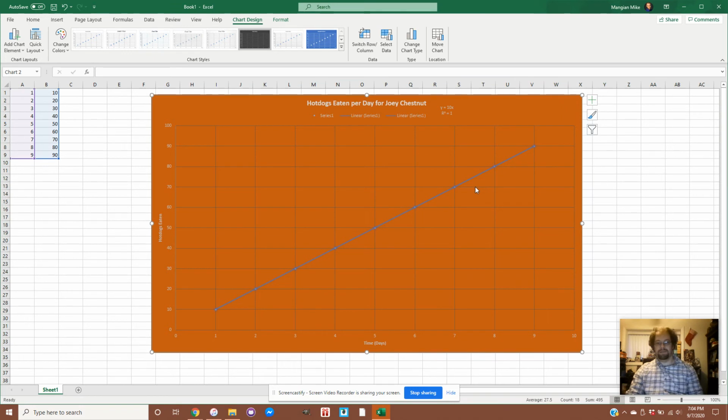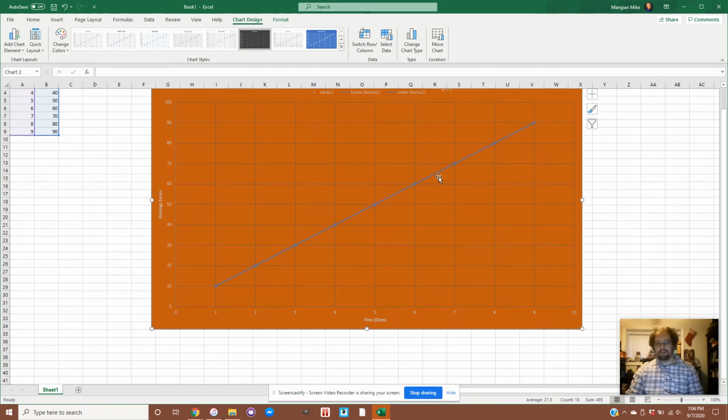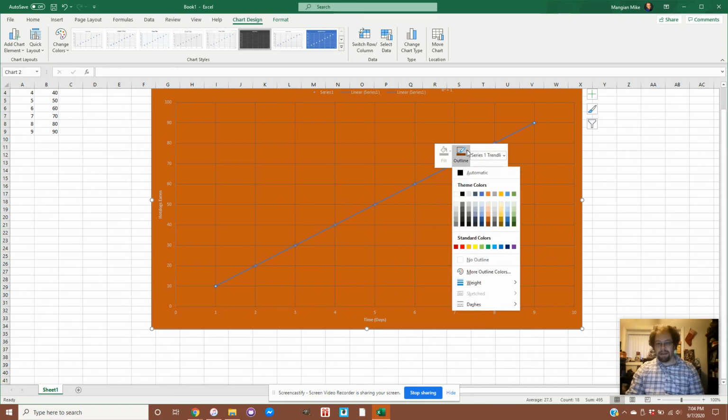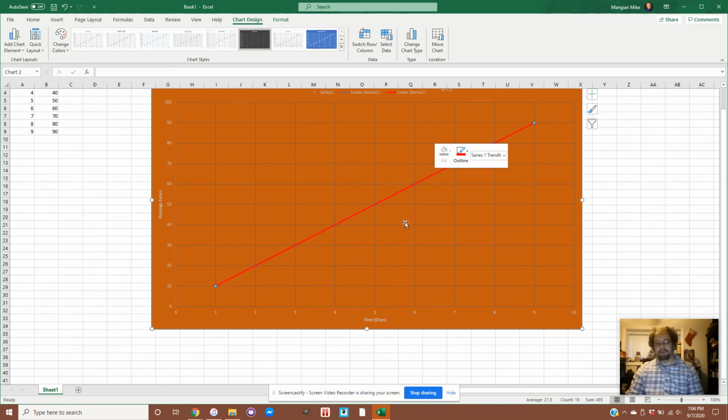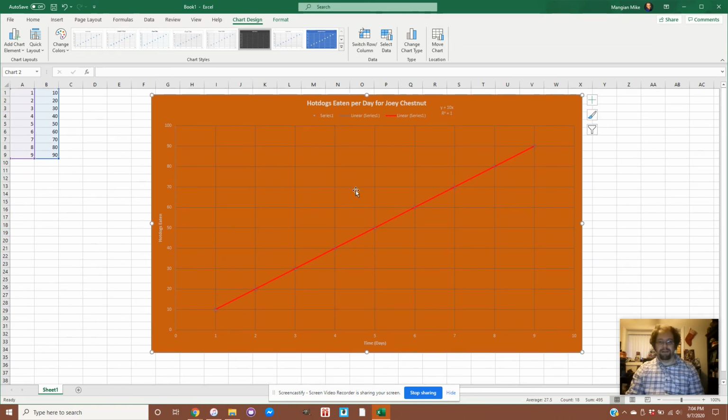Hot dogs eaten per day. Now it's looking a little bit different. You can click on different elements of the chart here. So if I click on the line, I can change the line color. This line color can be maybe red for ketchup. There we go. So there's our trend line color, red for ketchup on the hot dogs. Even though Joey Chestnut doesn't eat ketchup on his hot dogs, he just dips the buns in water, which is kind of gross.